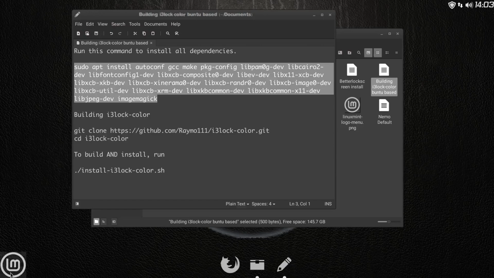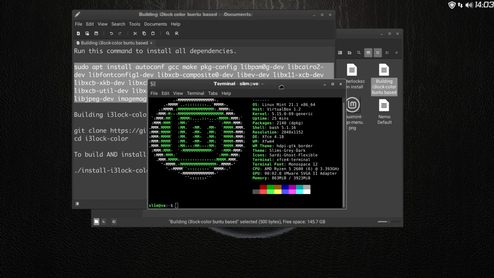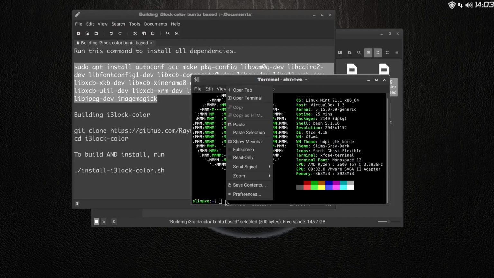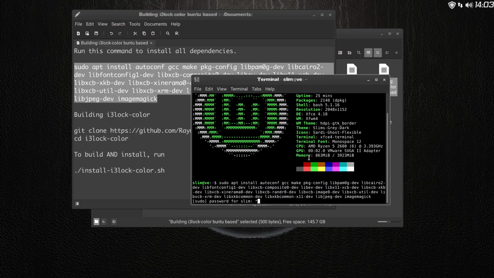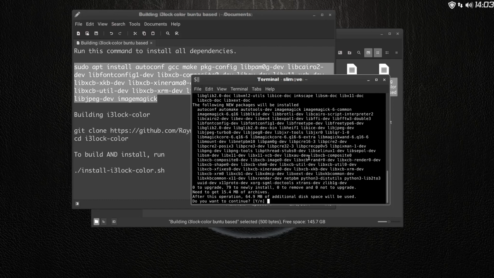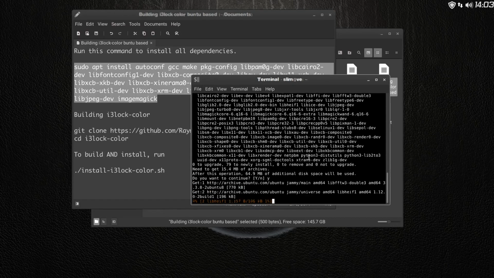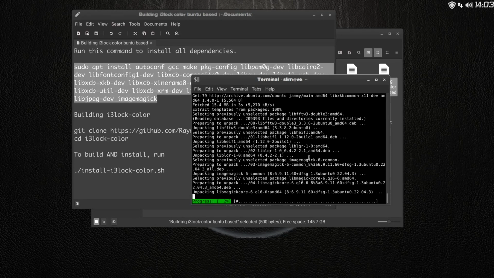Where the hell's my terminal then? Where have you gone? I think you're in there, aren't you? Yeah, let me just paste that in there. I'm just going to put my password in. Quite a lot, I think it was 79 megabytes altogether. That's coming on down.